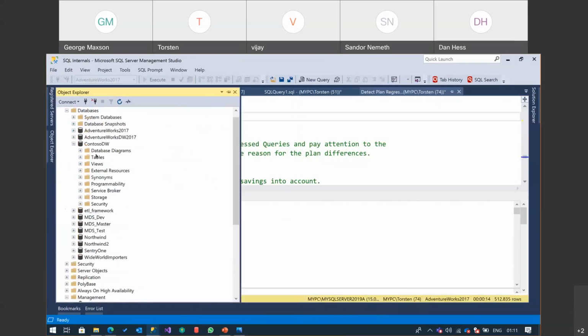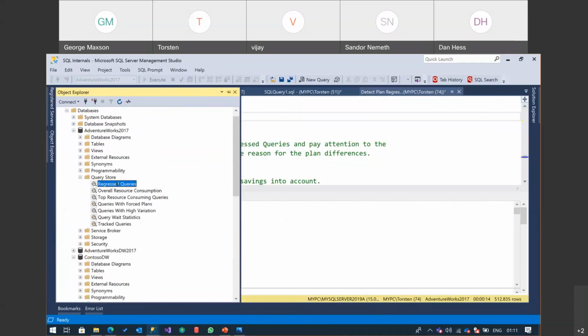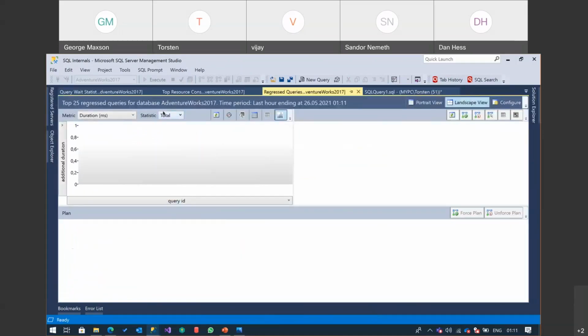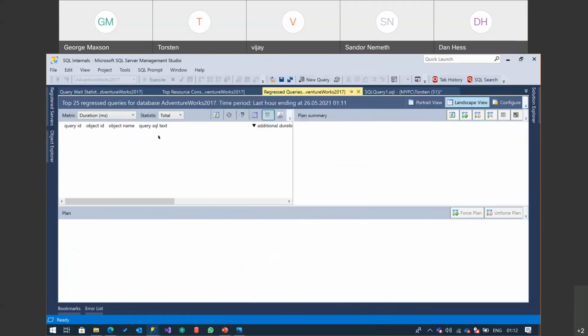Let me open the query store report, which is a regression. So the funny thing is, I cannot see anything. That is a bug, right? So I need to configure it. Sometimes it works, sometimes it doesn't work. Okay, I cannot use the regression report anymore. It is not very reliable.